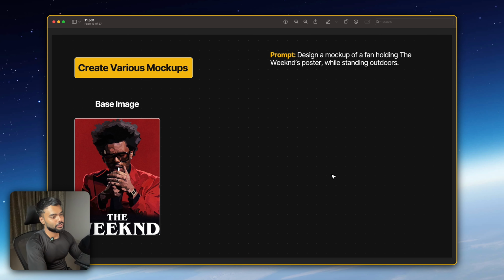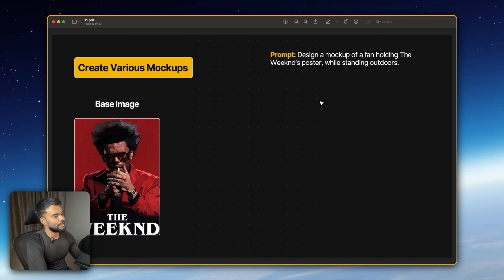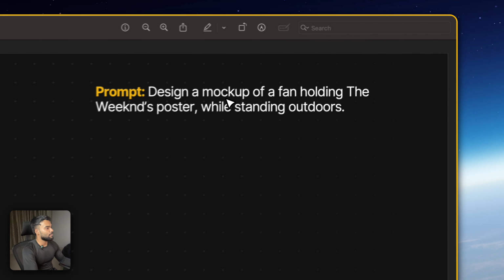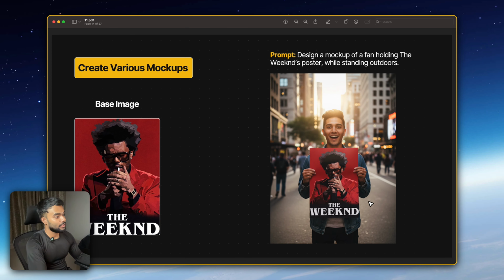Now the next use case is that you can generate mockups. I found this image of the Weeknd poster somewhere, so let's create a mockup with this. I added the prompt which says design a mockup of a fan holding the Weeknd's poster while standing outdoors. In seconds, you get a super realistic poster shot. It is pretty cool for brands who want to promote their products without spending much money.